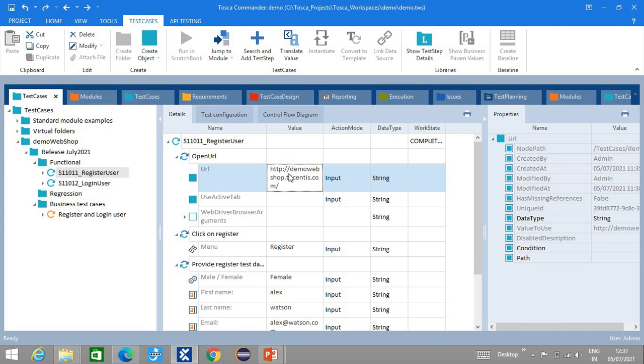I don't want to come to this test case section and manually navigate to this open URL and always change the URL. I just wanted to make one central directory where I can change it. So you can do one thing.